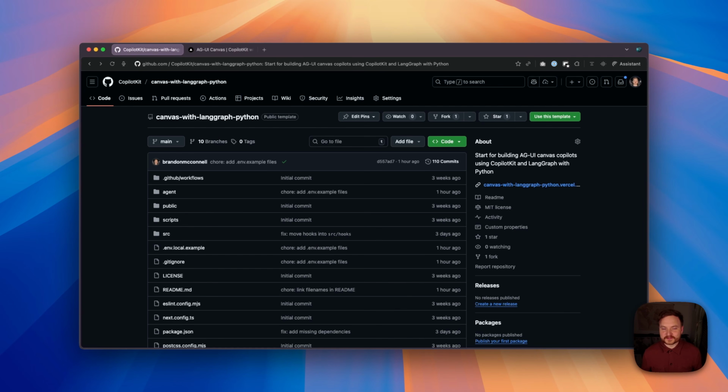We hope that this template serves as a strong foundation for your AG-UI Canvas applications. If you have ideas for improvements or encounter any issues while using the template, please don't hesitate to open an issue or a pull request on the source repository. We can't wait to see what you build.